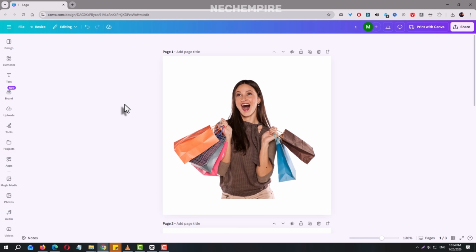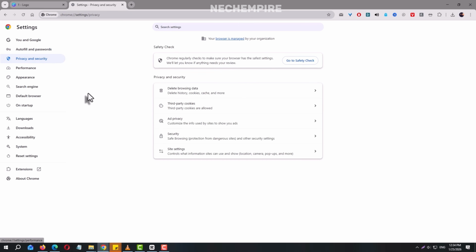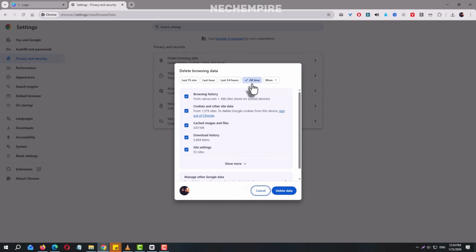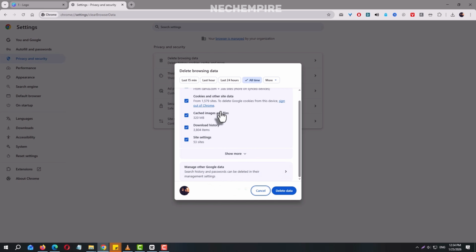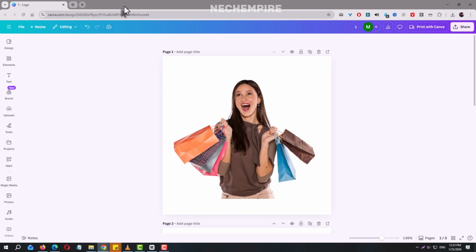Now move to cache data. Old browser data often causes loading errors. Open browser settings again. Click Privacy and Security. Click Delete Browsing Data. Switch to the Advanced tab. Set the time range to all time. Check cookies and other site data. Check cached images and files. Before continuing, remember login details for important websites. Click Delete Data. Close the browser completely, open it again and go to Canva.